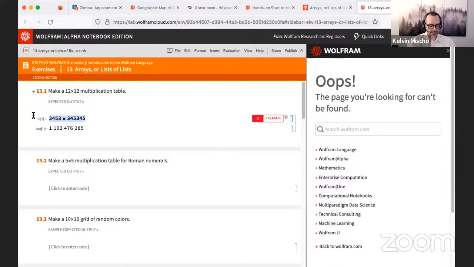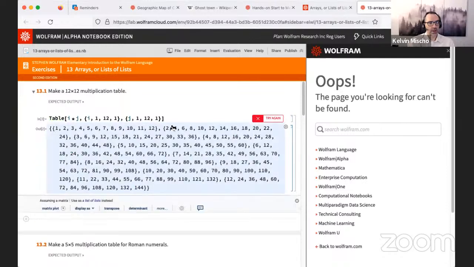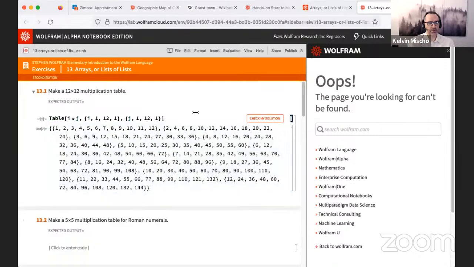But if I say something like table of, what is it, 12 by 12 multiplication table? How do you do that? So it's i times j as i goes from 1 to 12 in steps of 1, j 1 to 12 in steps of 1. Does that seem reasonable? I don't know. I can't remember what the original thing was. Let's see if I'm right. No, I'm not. I don't remember the question, or I don't remember the expected output, obviously.